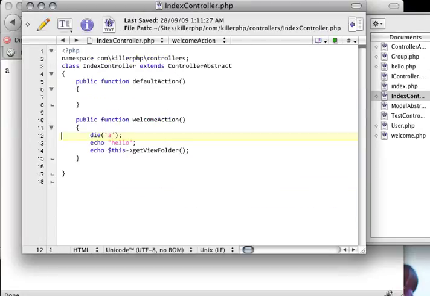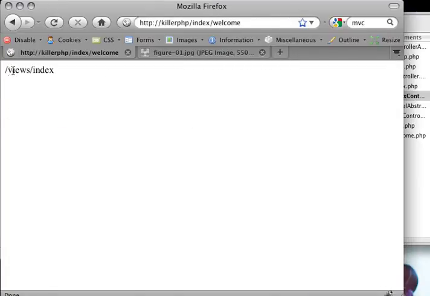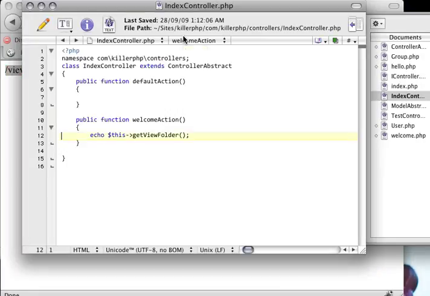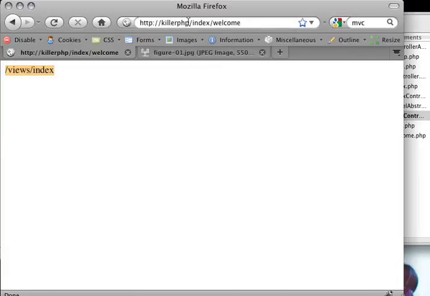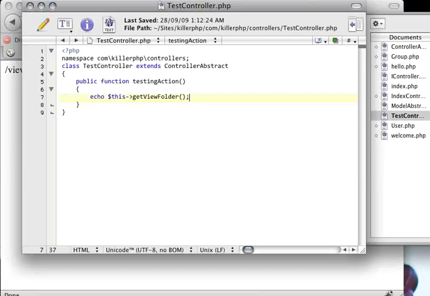Okay, let's go back to our index controller here. If I echo this get view folder, then I get views/index, which is great. If I run echo this get view folder in the test controller, let's say I create a public function called testing action, and I run the same method in test/testing, then I'll get views/test. I think you can see where this is going.